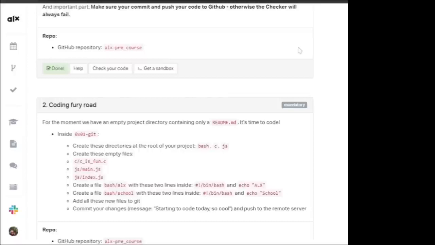The reason is this: the terminal does not accept the encoding that was used to encode this text. So if you copy this text and paste it inside, and you try to check the code, it is going to throw an error. So the best thing to do is to type it manually. So just type in the correct message. It starts with a capital S, "Starting to code today, so cool", in double quotes.